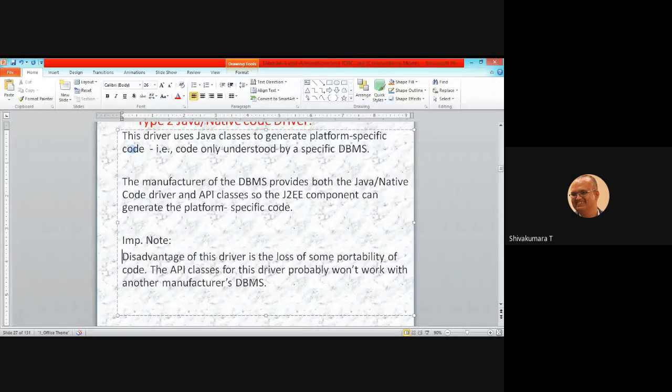The API classes for this driver probably won't work with another manufacturer's DBMS. For example, if we are using mobile phones, some iOS applications may not work on Android phones, right? Because it is platform specific. In that case, we are going to lose portability. So the previous JDBC ODBC bridge you cannot use for mission critical applications because of performance issues. This driver is specific to the platform. Portability issues might arise.